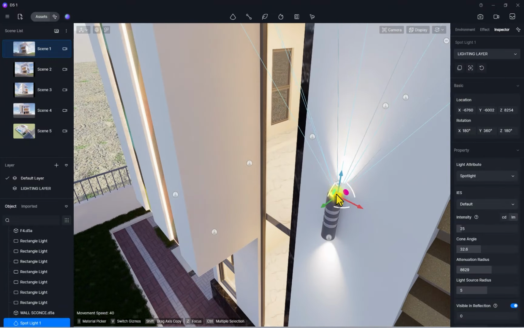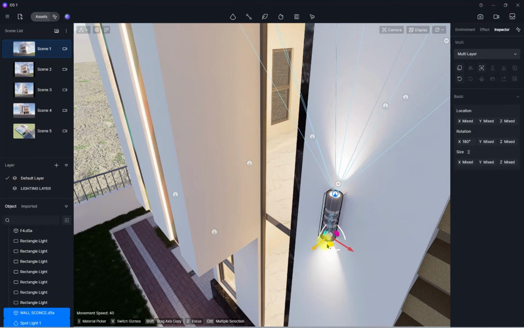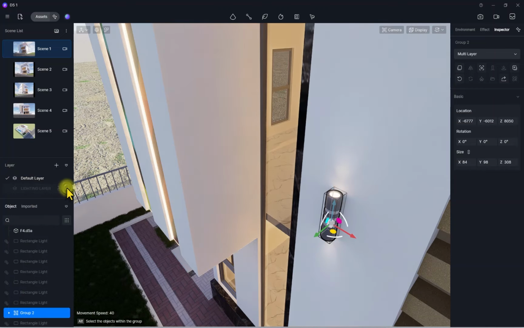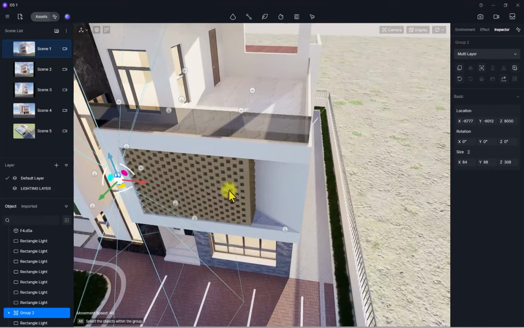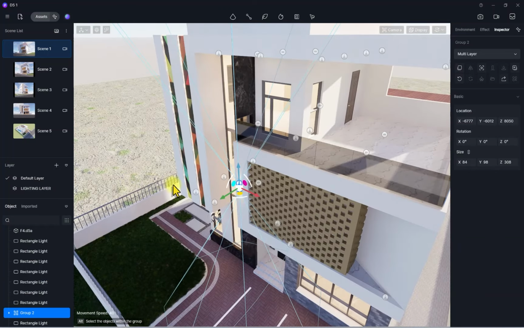Then I'm going to hold control, select this light and this second light, right click and group them together. If I turn off this lighting layer, you're going to see it goes off. You see how nicely this works. Once I've done this, I'm now going to hold shift to copy this around. So I'm going to hold shift and drag this here.